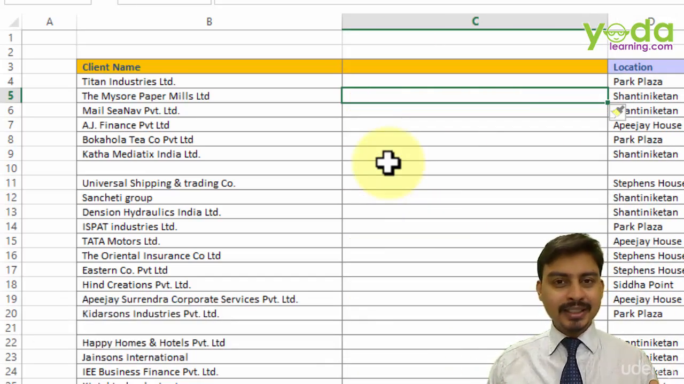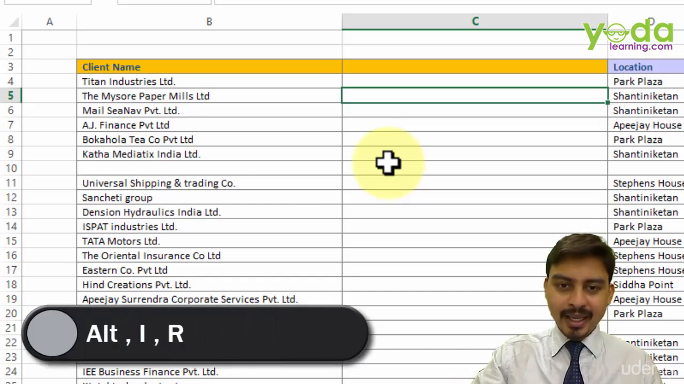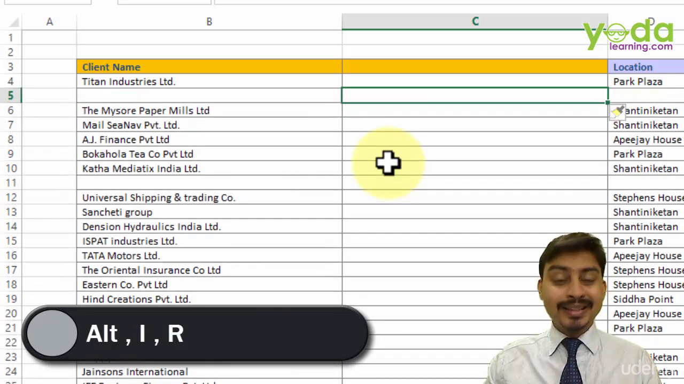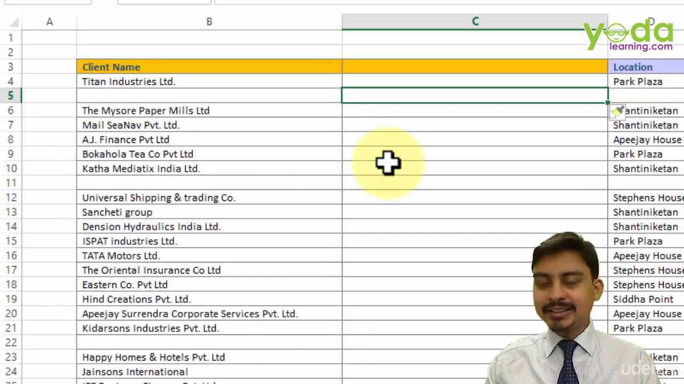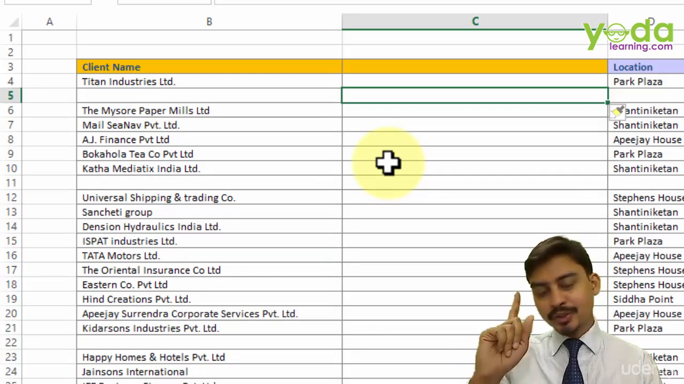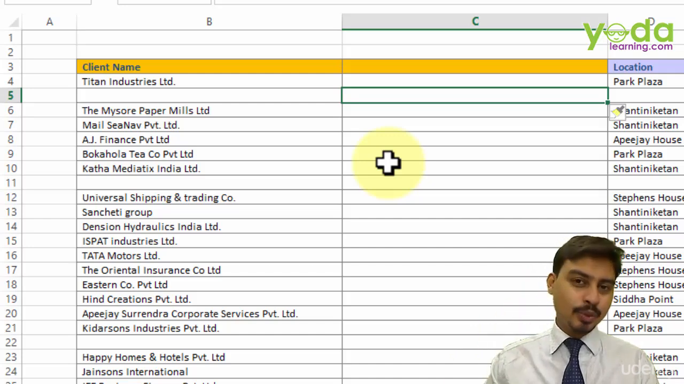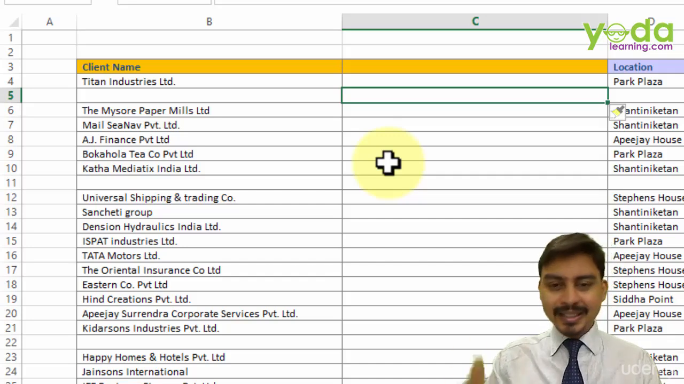Similarly, if you want to insert a row in between a couple of rows, then you will use a similar strategy. You'll press Alt, I, and then R. So there you go, it inserts an extra row in between. Now these shortcut keys pertain to the 2003 version of Excel, although they still work in the 2010, 2007 and 2013 versions of Excel.